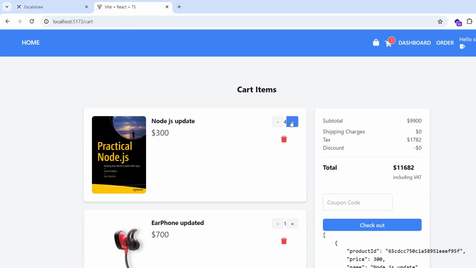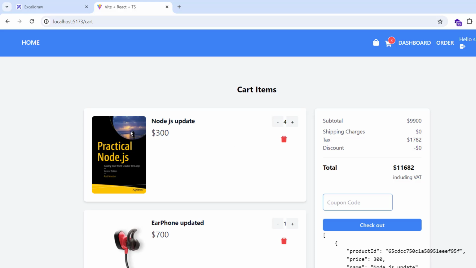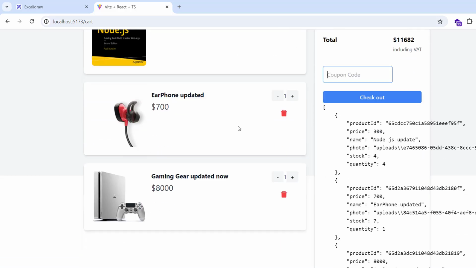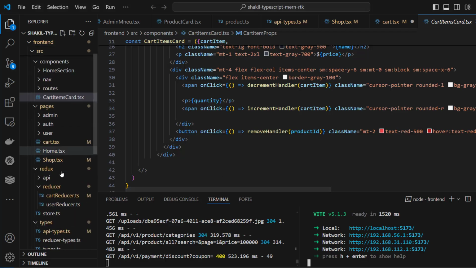Now I can increment the quantity. I have the subtotal, shipping charges, tax, discount, and coupon code, and then I will go to the checkout. This is the output. It is a smart idea to see the output to understand the code in a better way. If you understand what is happening, then you can understand the code very easily. Okay, so this is the cart page.